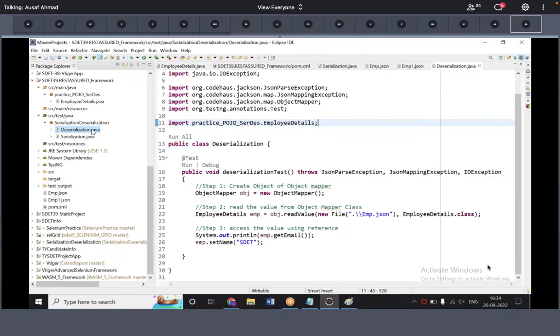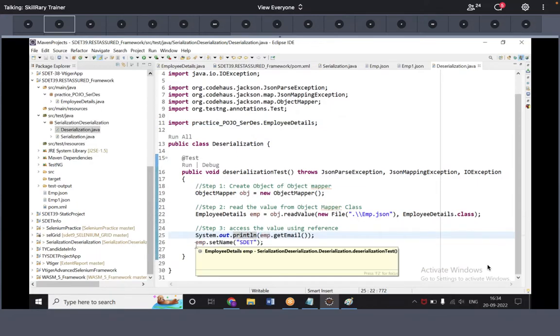Hello, ma'am. Yusuf? Ma'am, what you have done in step three, system get email, and after that you have set the name. You can use setter also, but it is not going to display because we are not giving the file. Here the getter is going to return you the string, so you can print it, but the setter is going to return void, so you cannot print it, but you can set it.